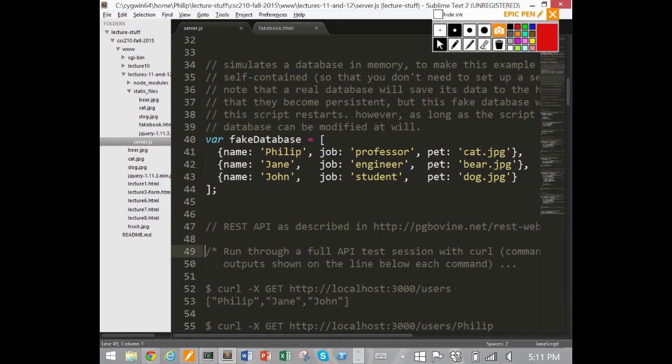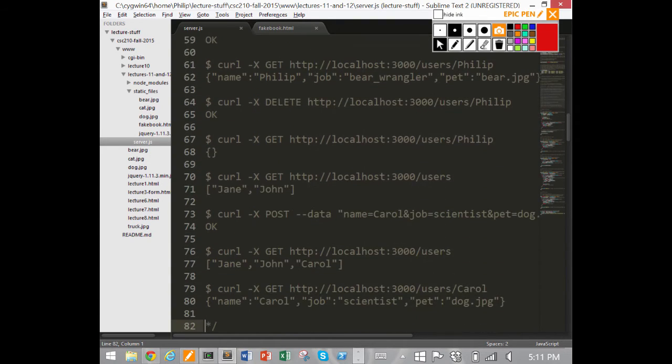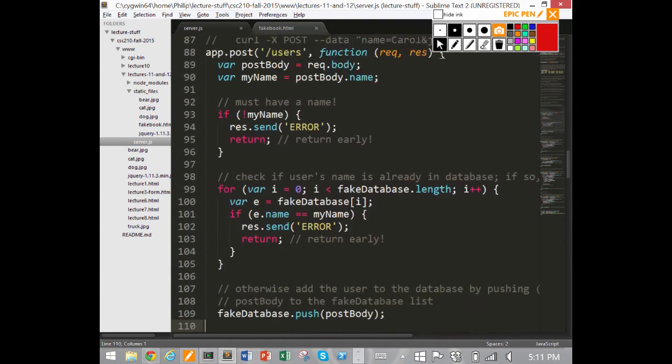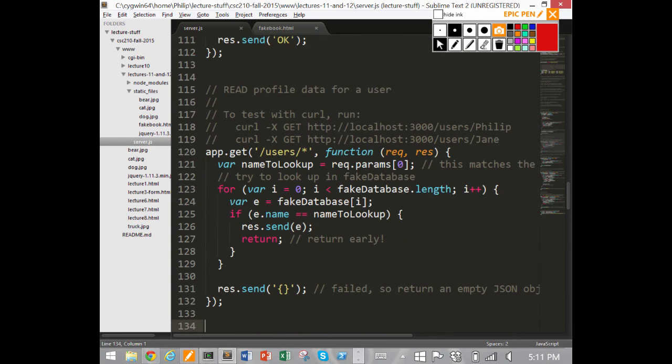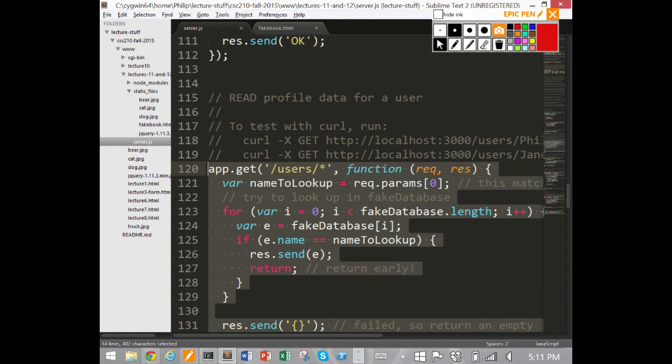Okay, so given that we have this fake database, to handle the GET requests, there's a ton of comments here, you can read it for later. To handle the GET request, this is the code right here. This is it. That's all the code there is. So we're just going to parse this apart.